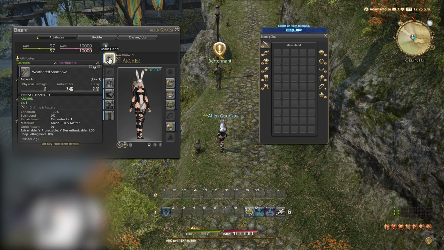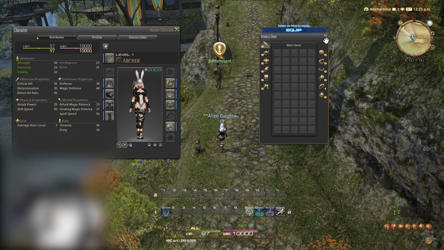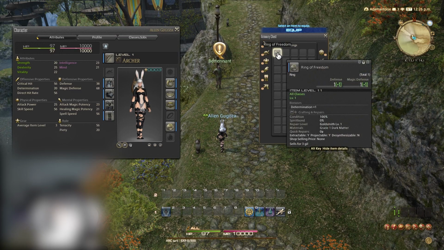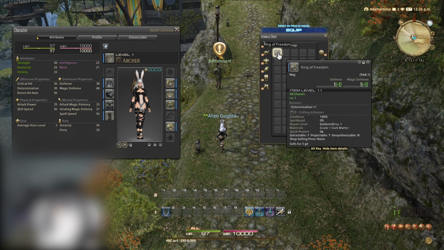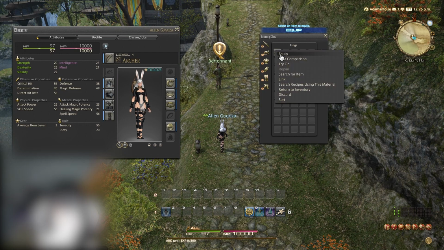Now, if you want to quickly equip that item, you can open your armory chest and manually click and drag, or just right click to equip it.